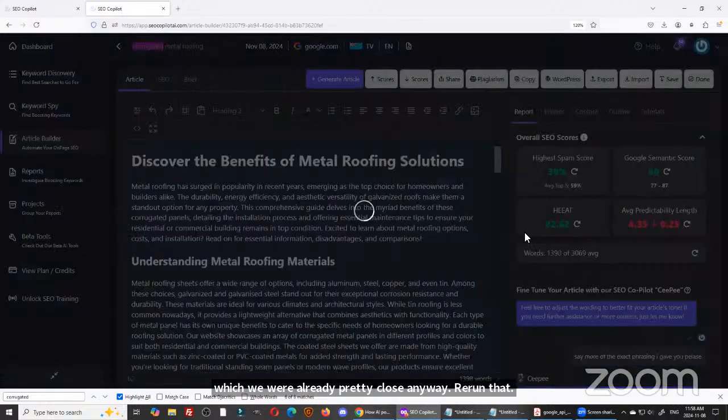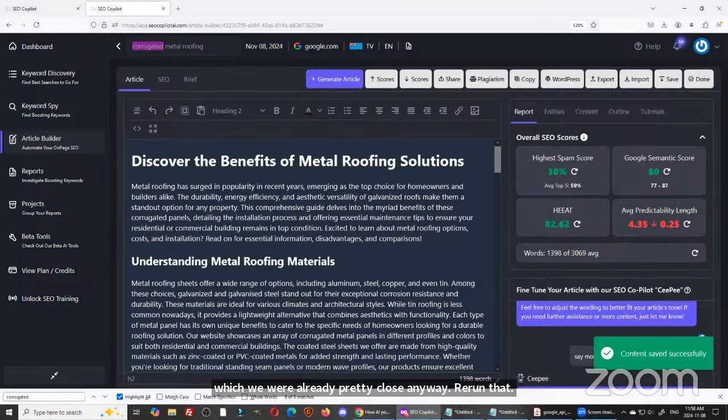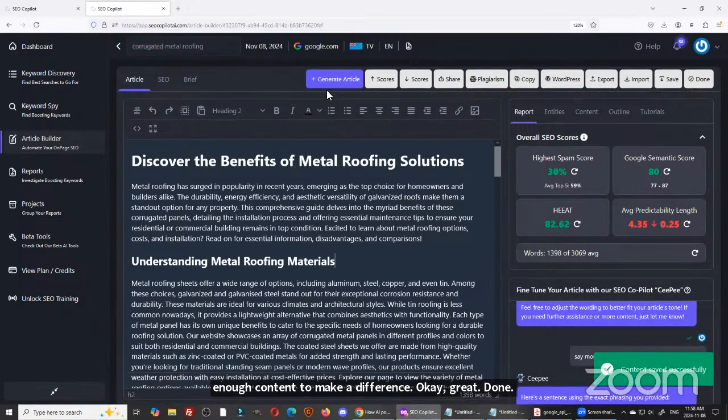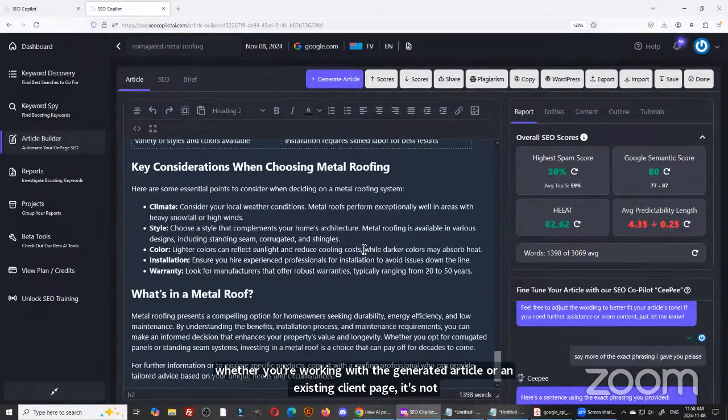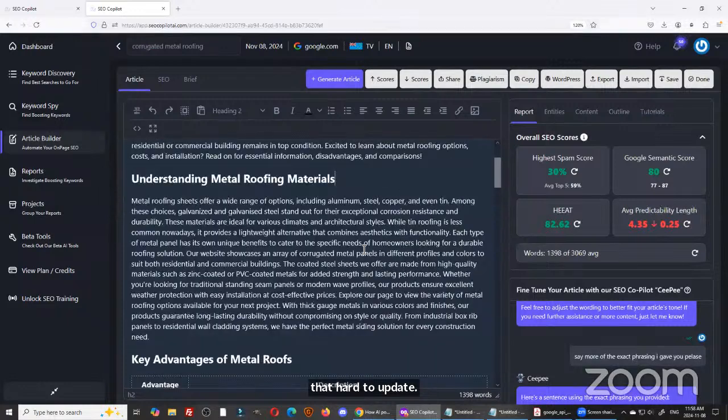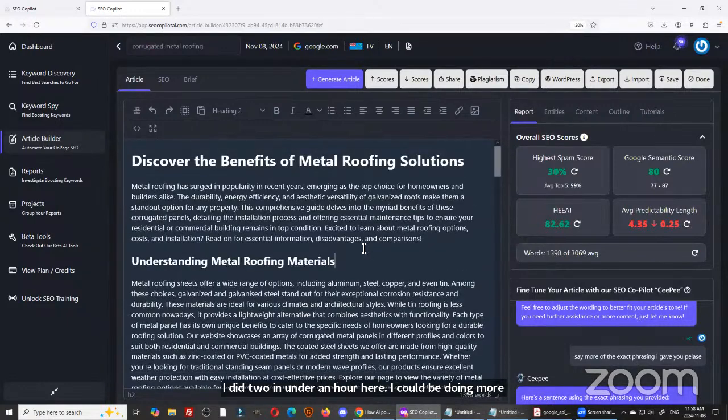Okay, great. Done. Donezo. So whether you're working with the generated article or an existing client page, it's not that hard to update. I did two in under an hour here. I could be doing more. This is a little bit above what we'd want, but this is not a very competitive niche, so I don't really have to worry about it too much.